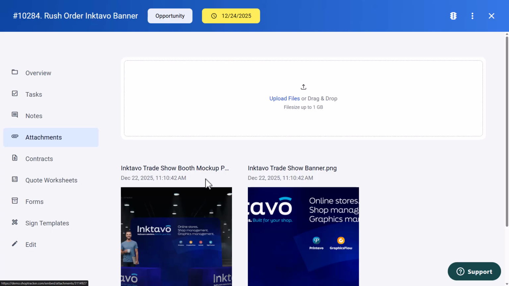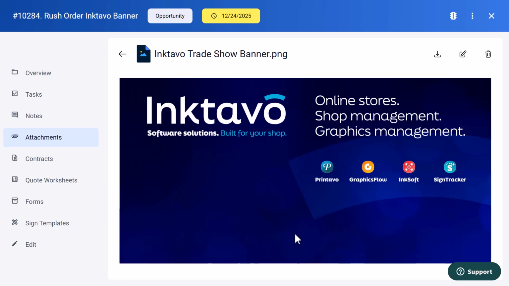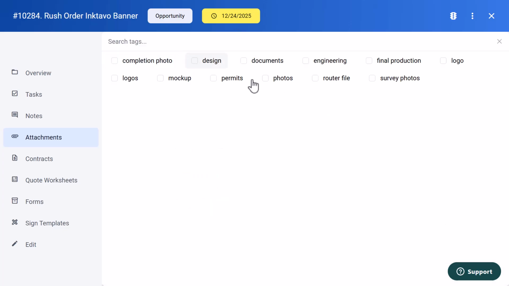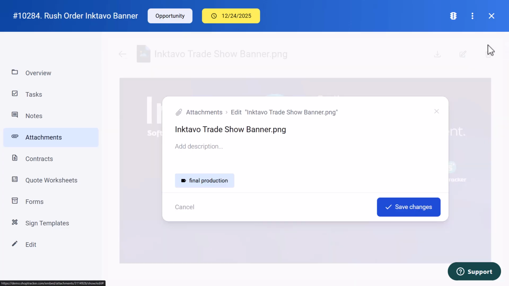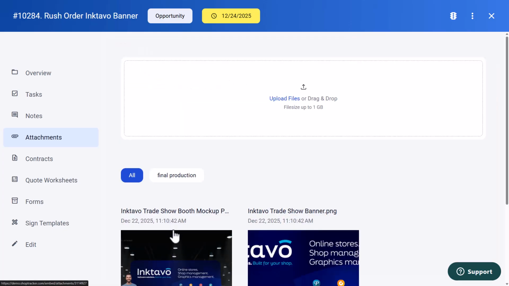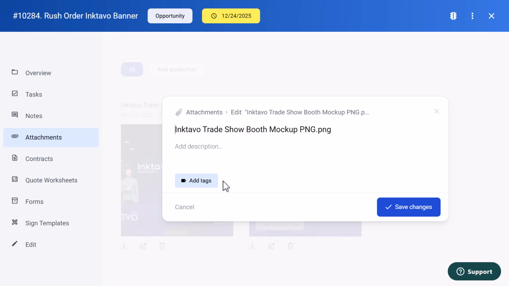SignTracker is going to create high-resolution previews of all my files in common graphics formats: Photoshop, Illustrator, CorelDRAW, JPEG, TIFF, PDF, all your popular formats. They're full resolution. If I want to go into a file and apply a file tag, I can do that. So we'll add a tag here that this is final production. We'll go back to the other file, and then we'll tag that file as a mock-up.